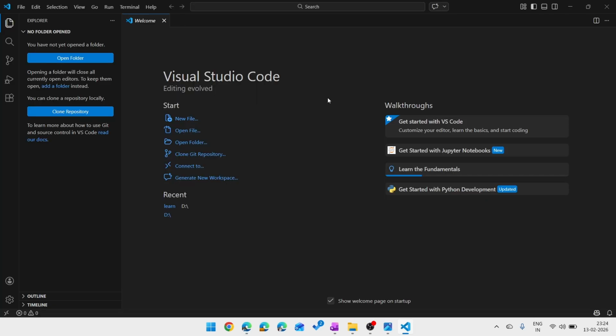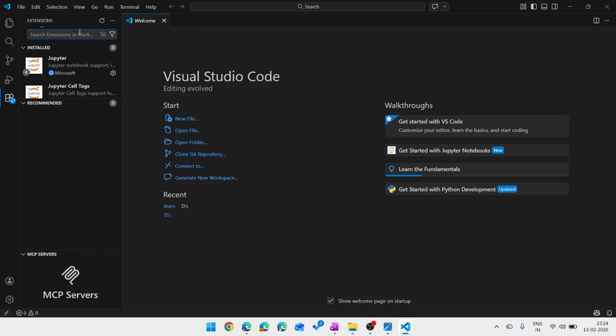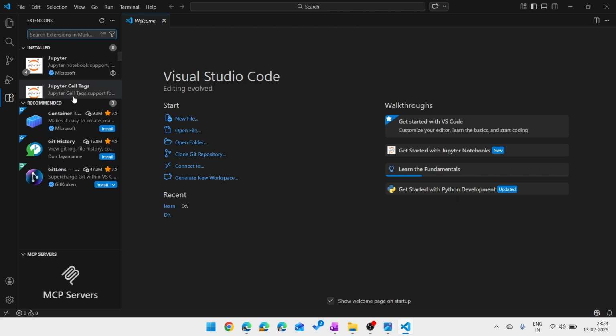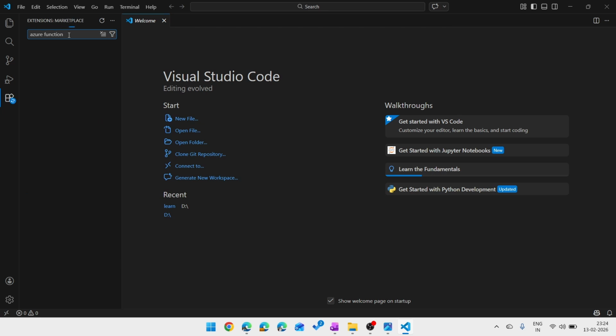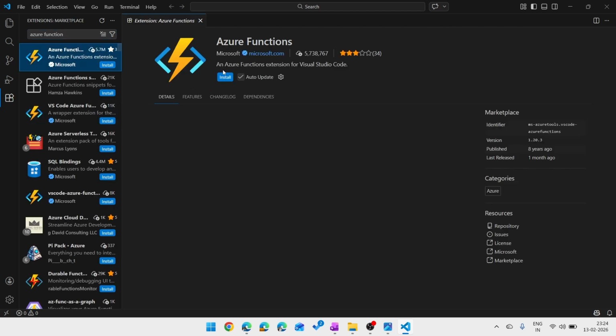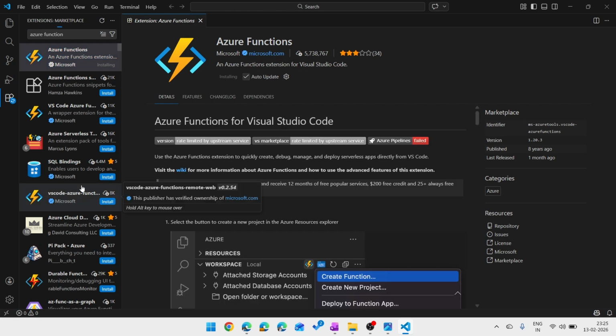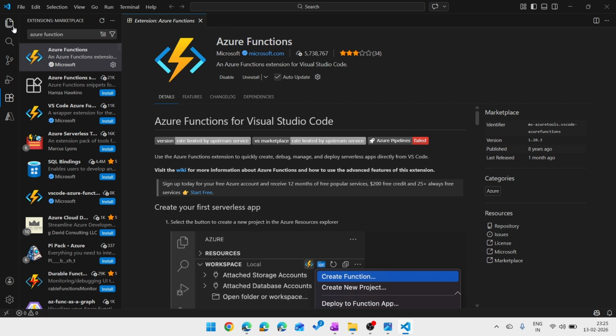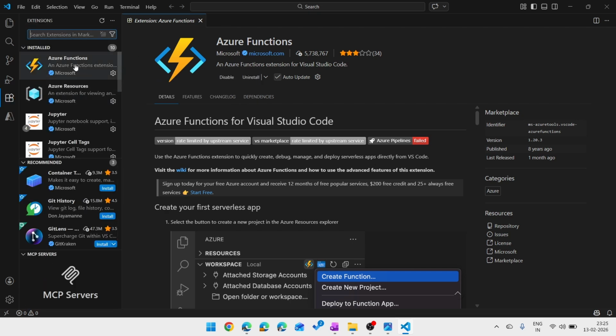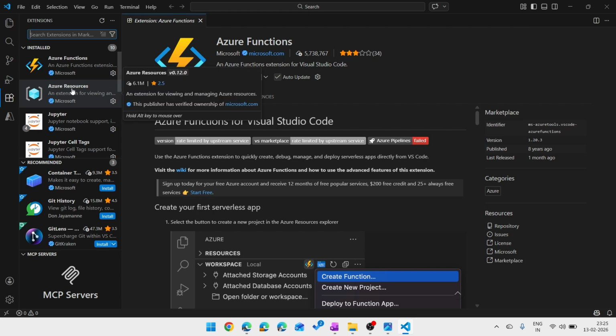The first step in starting the development is to go to VS Code and start installing the required extensions. The first extension required to develop Azure Functions is Azure Functions. I'll search for it, click and install. The second required extension is Azure Resources, but that will install automatically. Let me show you. Yes, when you install Azure Functions, Azure Resources will install automatically.